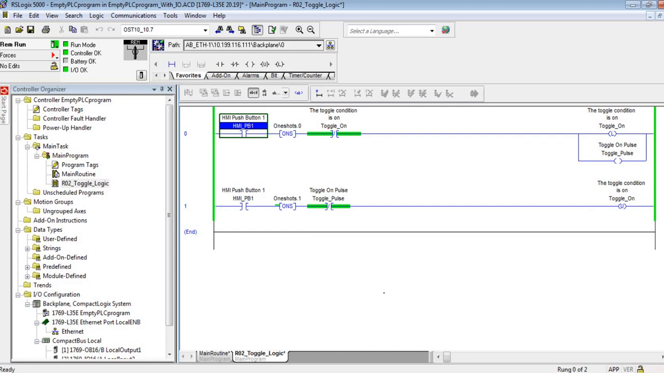and you can see the toggle on bit on the right side of your screen. Every time I press the button, it changes state. When I let go of the button, it doesn't change state. See? It changes state, then I let go of my button, I press my button again, and it goes off. That's all there is.